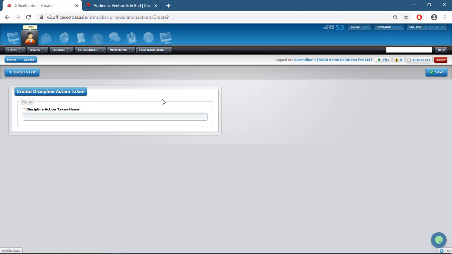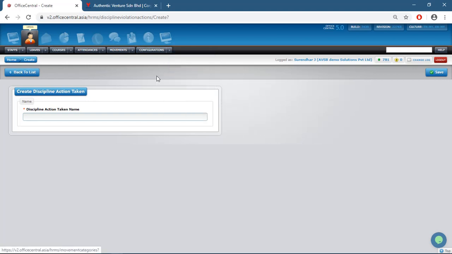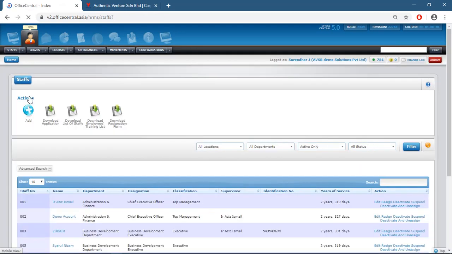So these are the basic settings before you access this HRM software. The first one is the staff module. The staff module is very simple. You just add all the details about your staff, for example, just by clicking the add button.